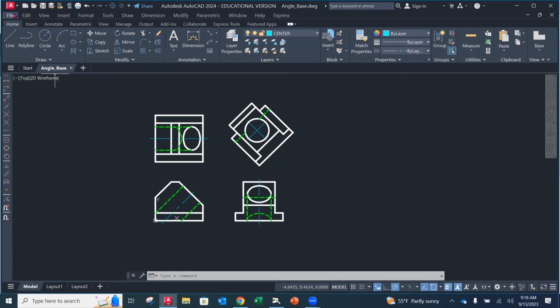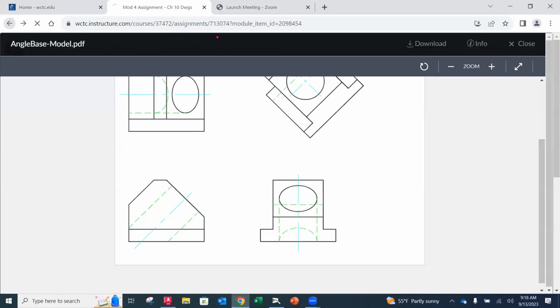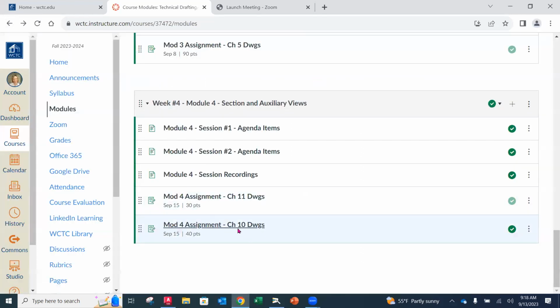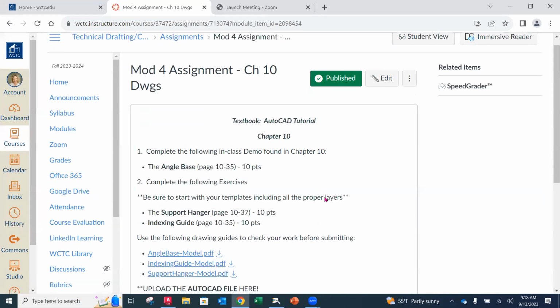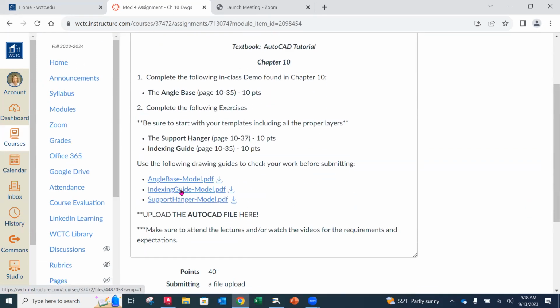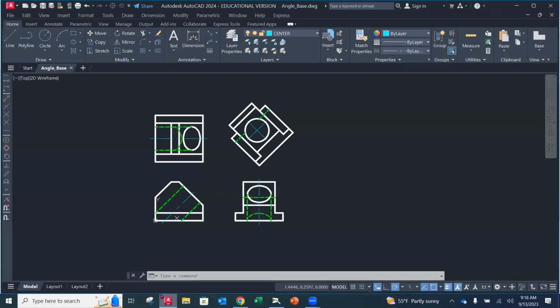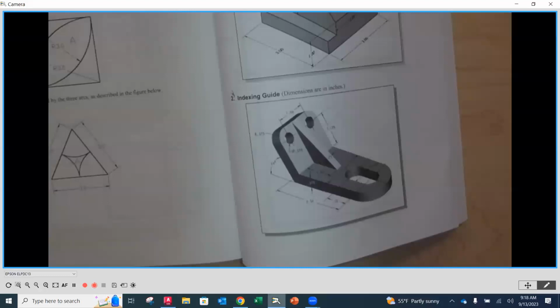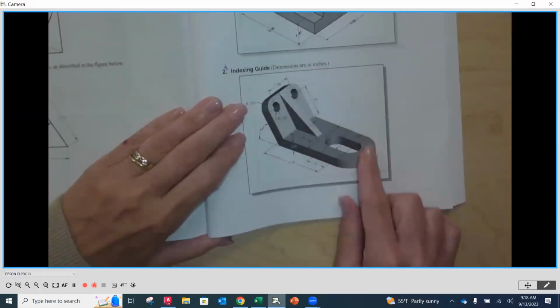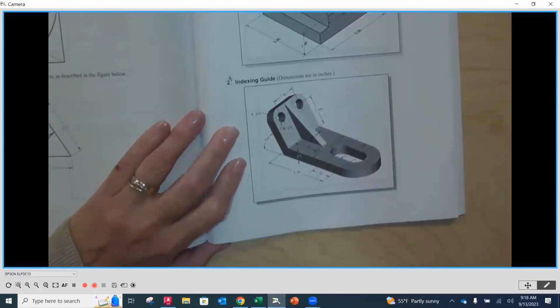Let's look at your homework. So if we go back to our assignment for chapter 10, there's just 2 more to do. Okay. We've got the indexing guide, and we've got the support hanger. Okay, let's look at them first in AutoCAD, and then I'll pull up the drawing guide so that you know what you're responsible for. So, oopsie, let's go here. So indexing guide is on that same page just below.